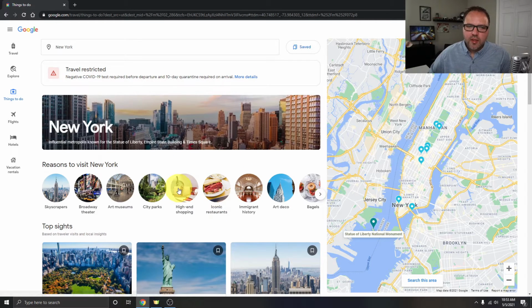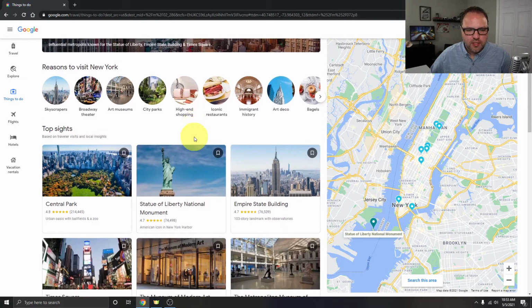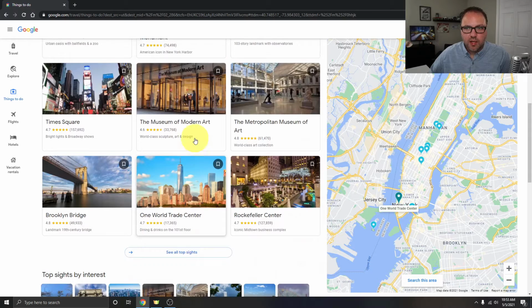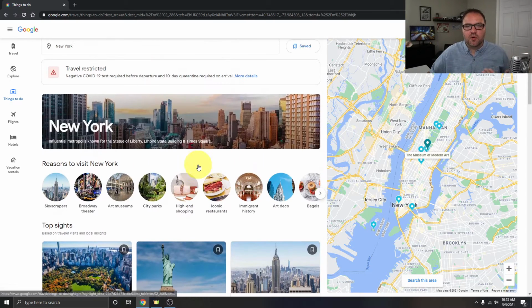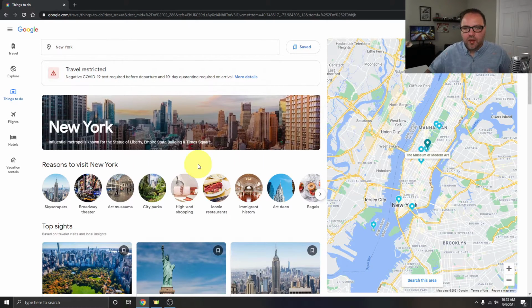So over on the left-hand side here, there's a lot of information, and we'll go through some of this for you so you can see how it works, as well as you can pin information. So when you're done looking at everything, you have it in a save section, and we'll get into all of that in just a moment.